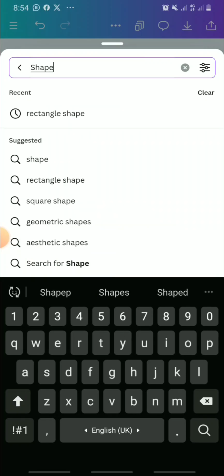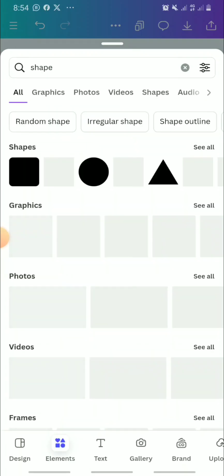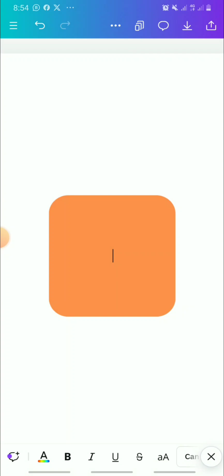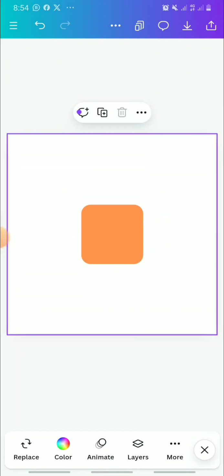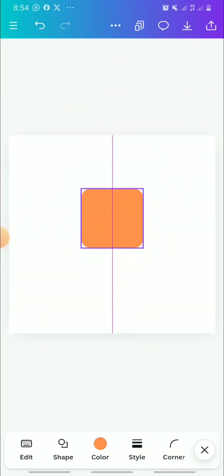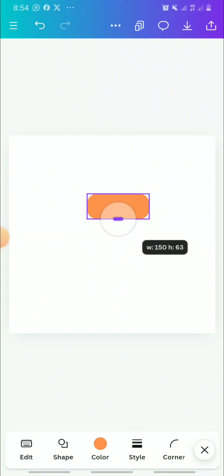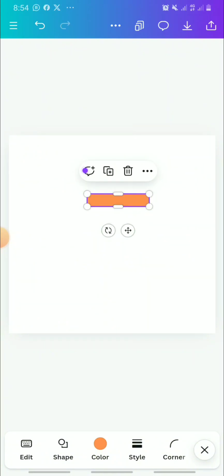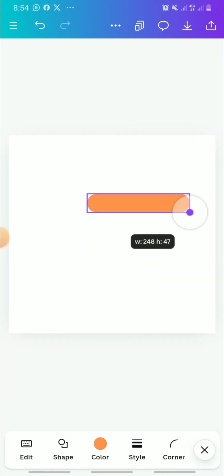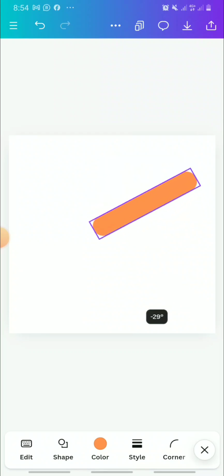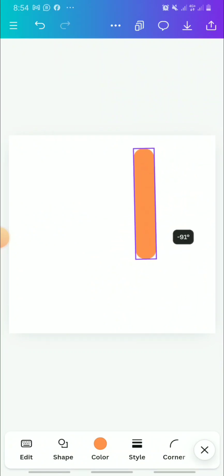So now let's check how we can design a logo. I'm typing shape. I want to pick any shape. So this is the shape. I want to resize the shape. Just resize it. Just watch the video carefully. Look at it. I'm resizing the shape. Then I will drag it.